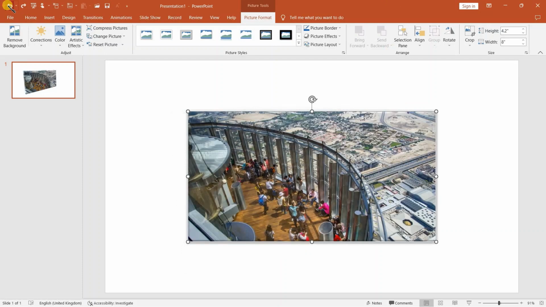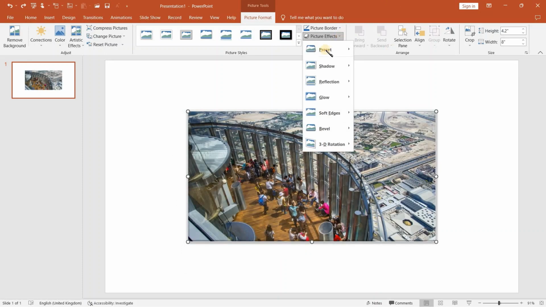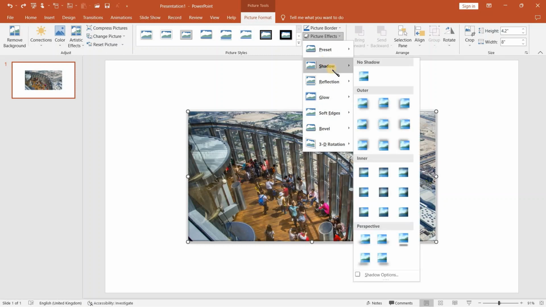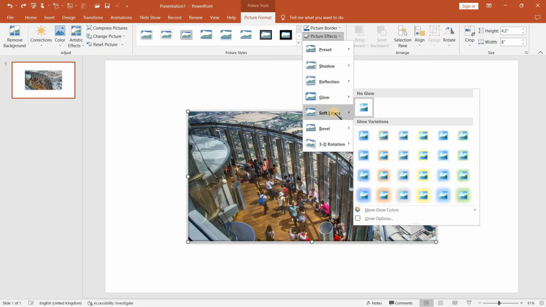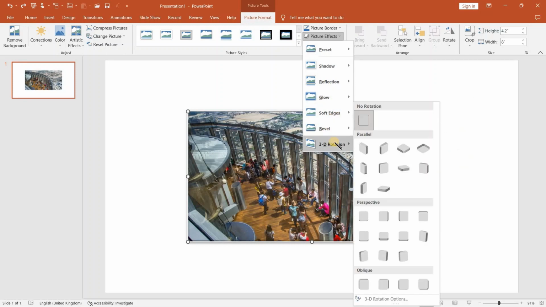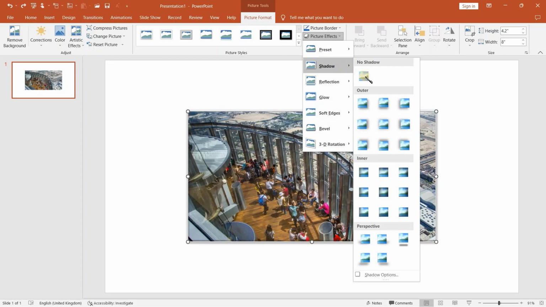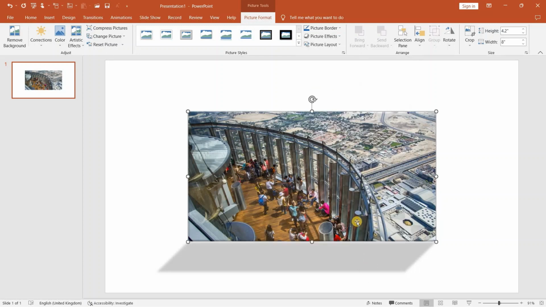Let's undo. There is also room for you to customize your own effect, ranging from shadow, reflection, glow, soft edges, bevels, and 3D rotations. For instance, if I want to choose a shadow effect, currently there is no shadow effect. If I choose to have a shadow effect, I have options of outer, inner, and perspective. I could choose to have a perspective shadow effect, say at the lower left options, if that's the choice that I want.